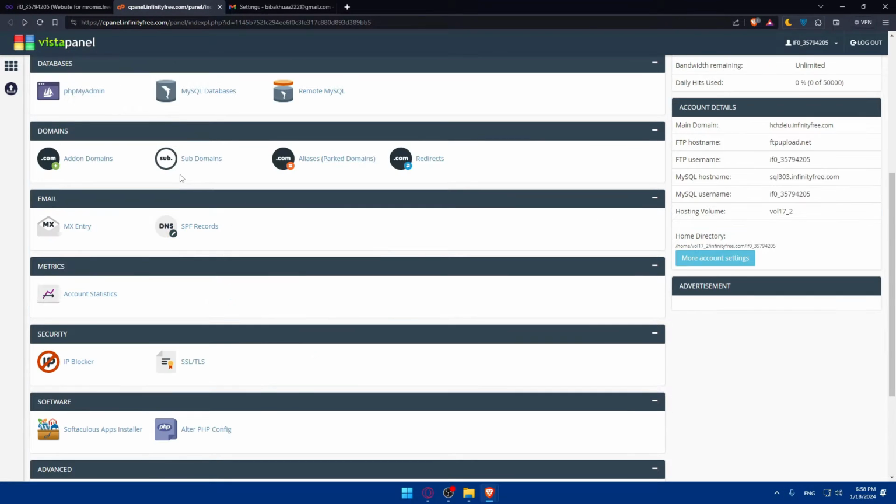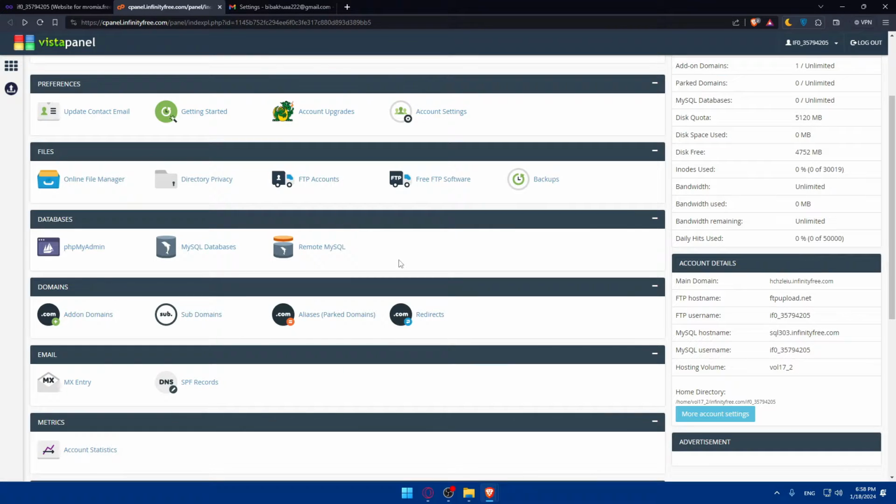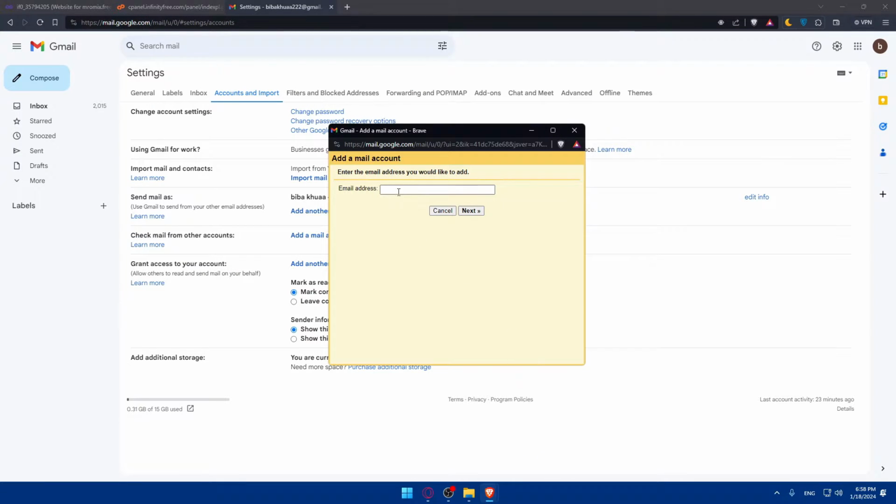For example, you'll be able to see your username, password, FTP ports, or FTP accounts if you want to. You can get everything from cPanel. So just enter that email address here. As an example, I'll just enter the same email, just to show you what they're going to show me next.